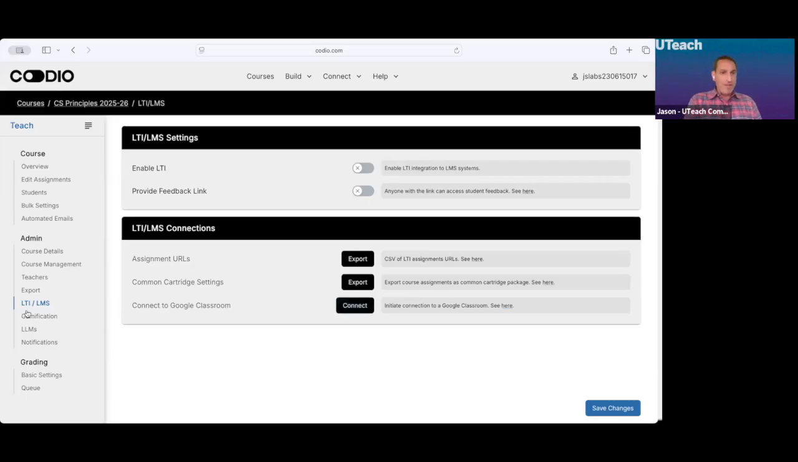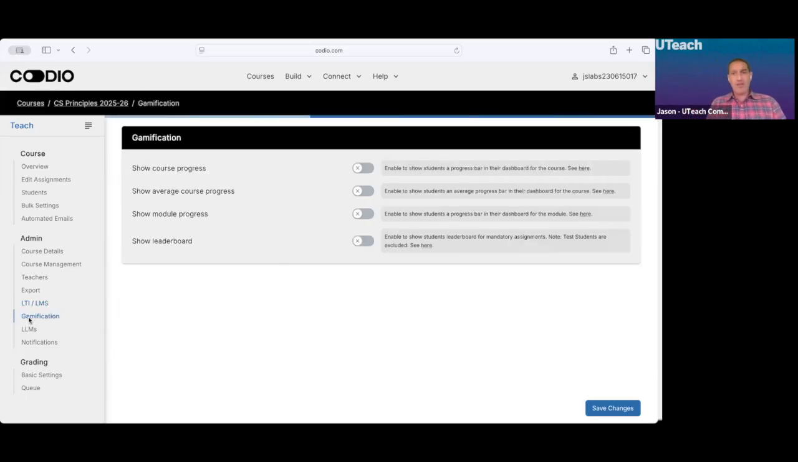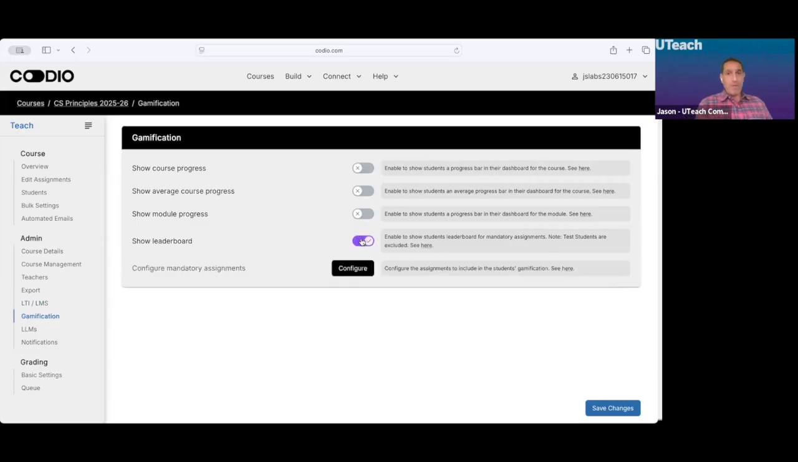All right, last couple things here. Gamification. Gamification allows you to do the following. I like show leaderboard. You can add a leaderboard to your class. Now, I don't call it a leaderboard because if you celebrate the top 3 students in your class, you're going to lose the bottom 3. So instead, I call this my board of transparency.